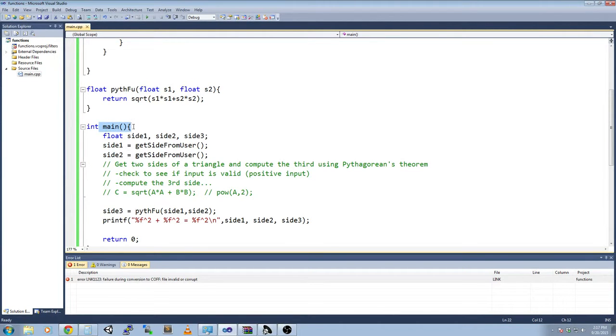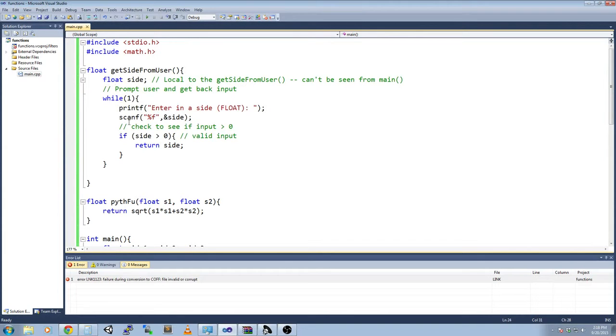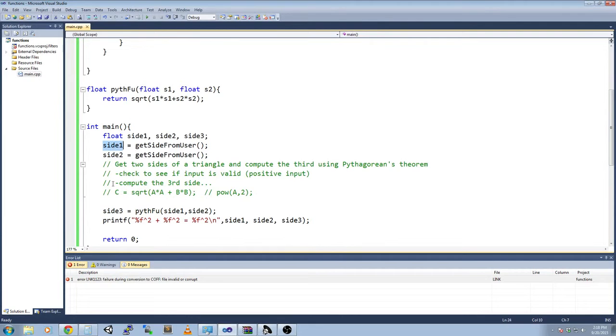When a program runs, it hits main, creates these variables. The first thing it does, it says, oh, okay, we're going to get a return value from get side from user. It's going to be called. It's going to go up to this function, and it will keep getting the user input until they enter a valid side value. And then it's going to return that side value and store it into side 1. Then it's going to get called again. It's going to get that input, wait till it's valid, and then it's going to get side 2. It's going to be stored into side 2, sorry.